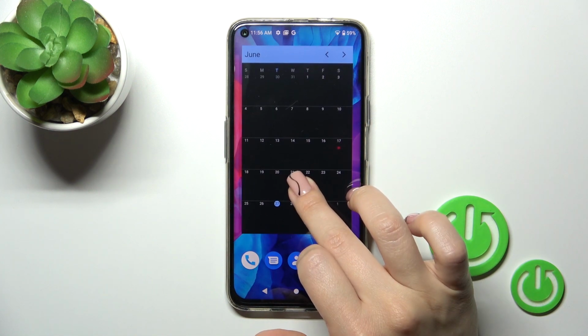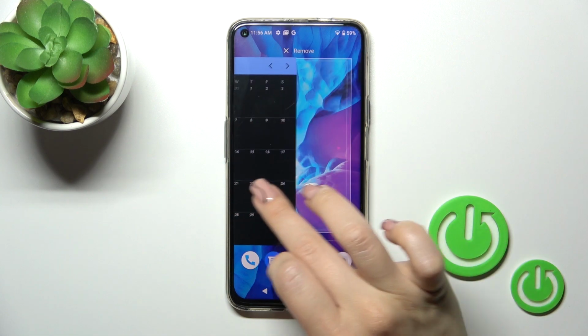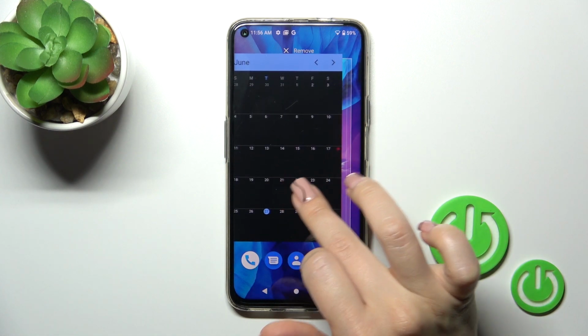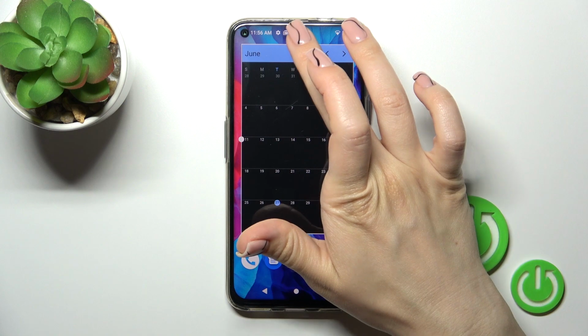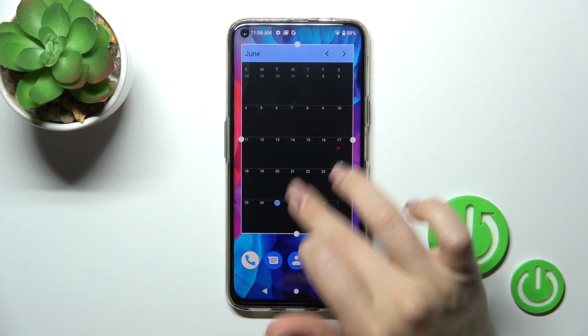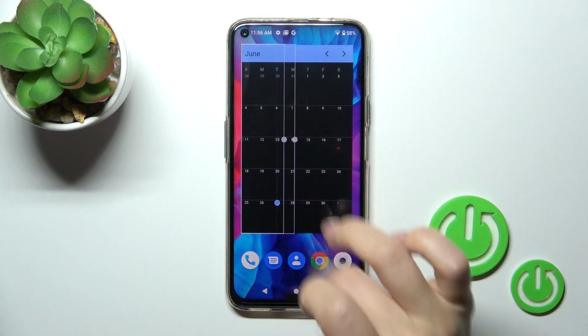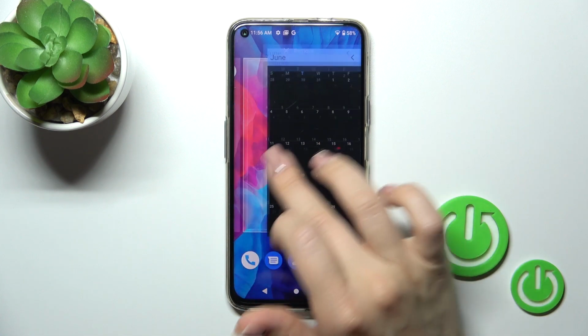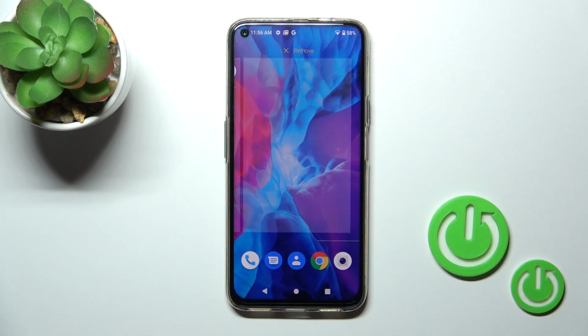If you want to move a calendar widget between the screens or on the screen, you should just hold it and drag it. To resize the widget, in the same way just hold it and make it bigger or smaller, or to remove it from the home screen, hold it and drag it to the remove icon.